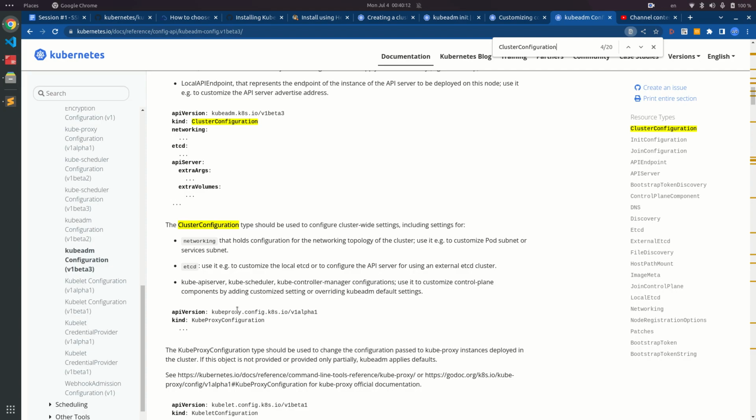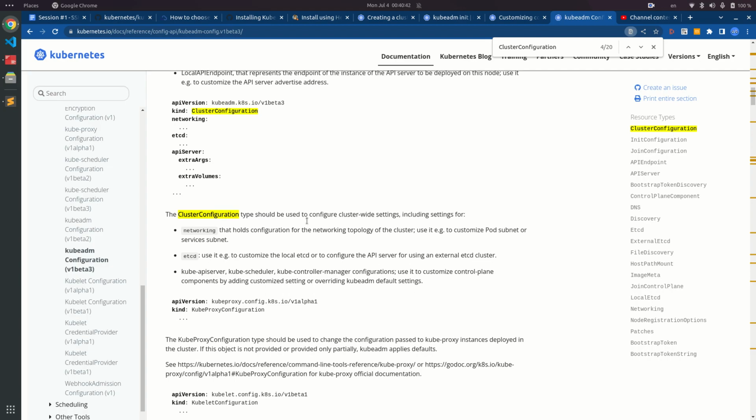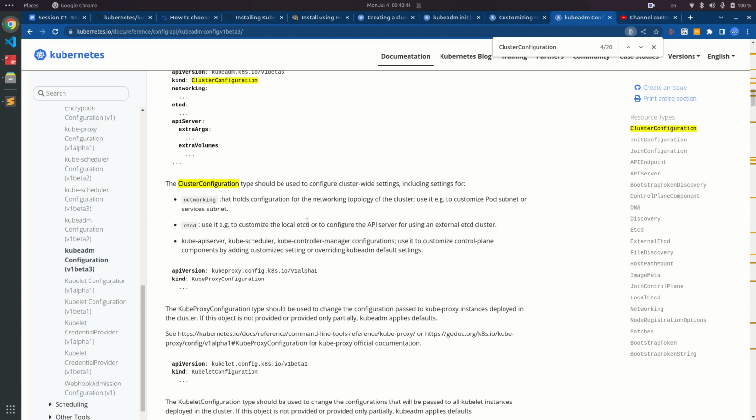So cluster configuration, they have some kind of networking, and they have etcd. Networking is to hold the configuration for the networking topology of the cluster, and it's used to customize the pod subnet or service subnet. That's pretty good. And we have etcd to customize local etcd or to configure the API server to use an external etcd cluster. We don't really care about the external etcd cluster for now. We use it within the same cluster. We don't need some kind of hybrid.